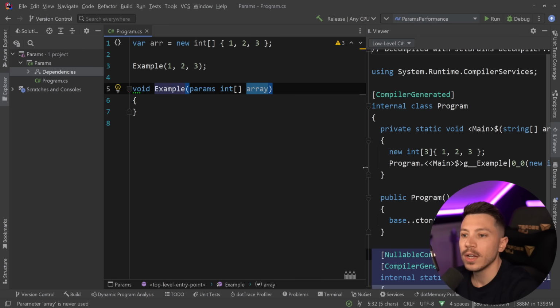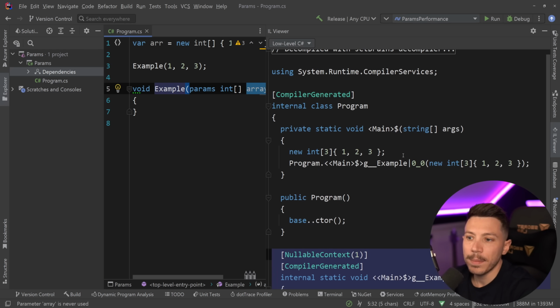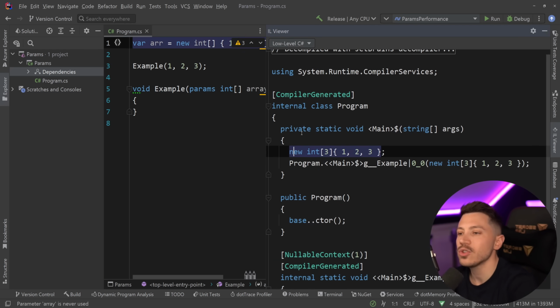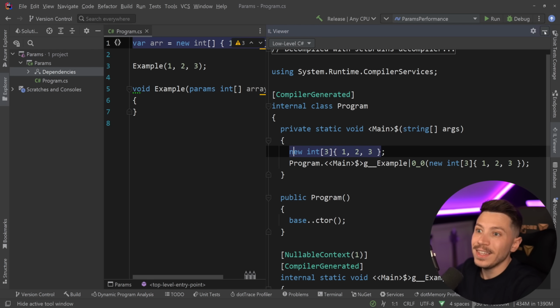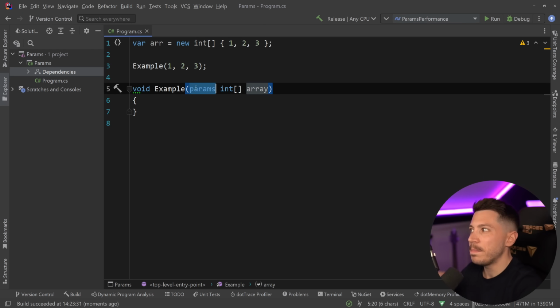Now, the way this works behind the scenes, let me just quickly compile the code in release mode and show you the lowered low-level C#. What's going to happen is you're going to have a new array allocation, and then it's going to be passed down as you sort of expect. Now, historically, params had also a performance issue, which I can talk about in a future video. It deserves its own video. This is not something that concerns us in this case.